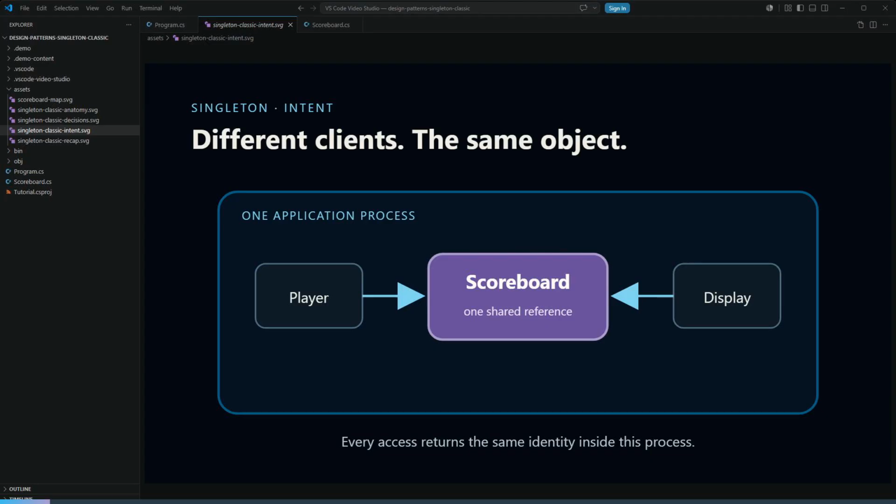We will first prove the duplicate object behavior, then turn the class into a classic singleton with two pieces, a private constructor and a static instance property.